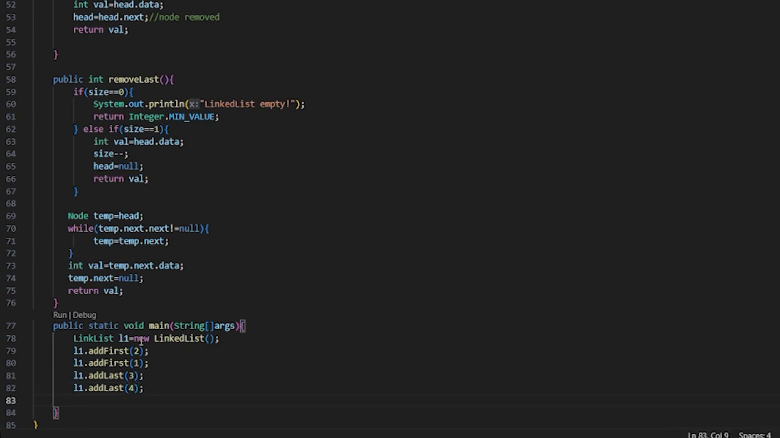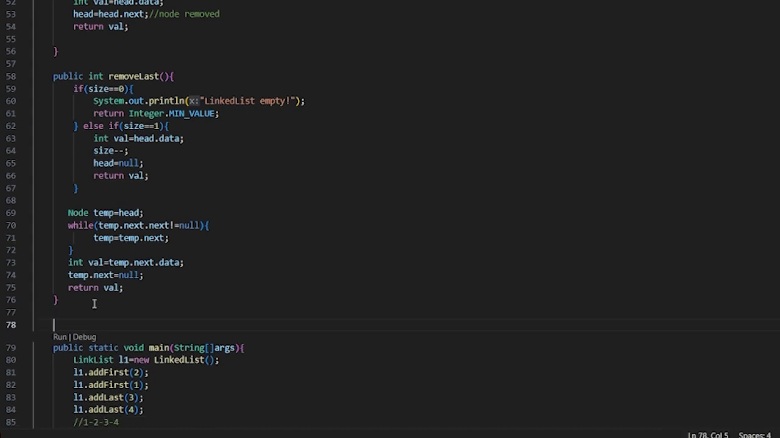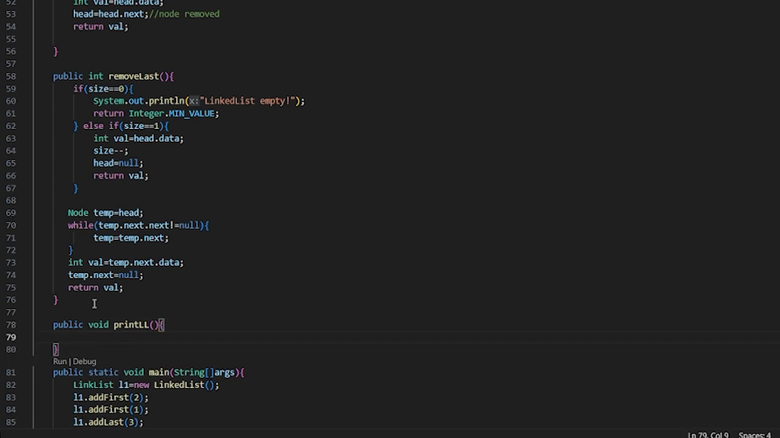So this is the data we have added. The linked list is like this: 1 2 3 4, right? Okay, so now let us write the printing function. So public void print nl. Well, nl is just a short form for the linked list, right? So to print it, we need to traverse it.